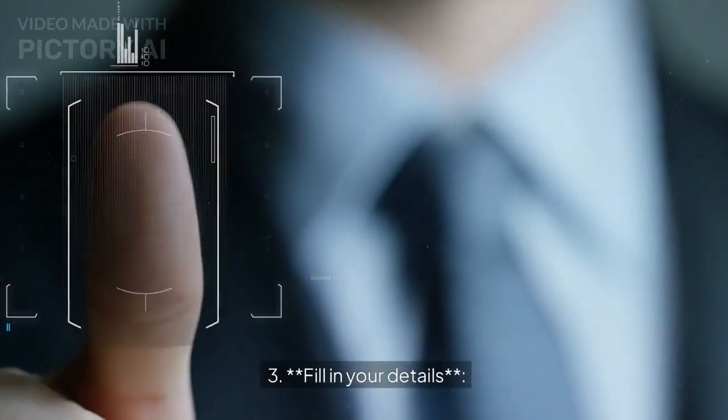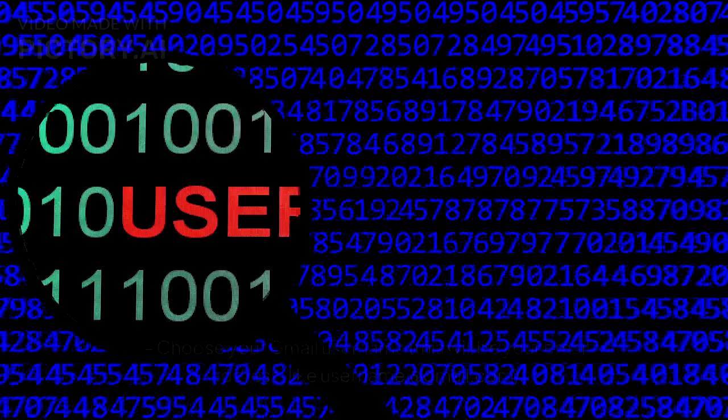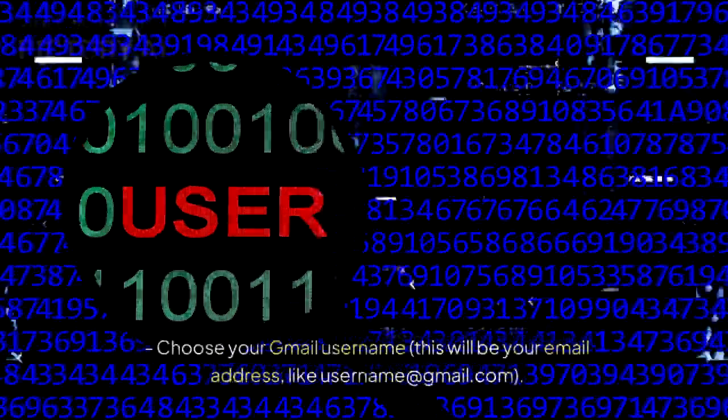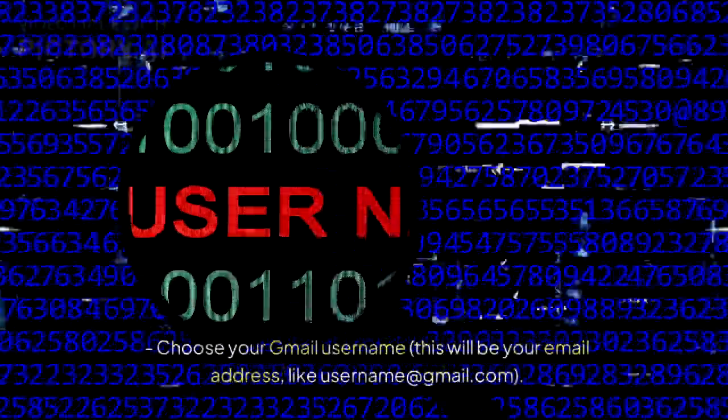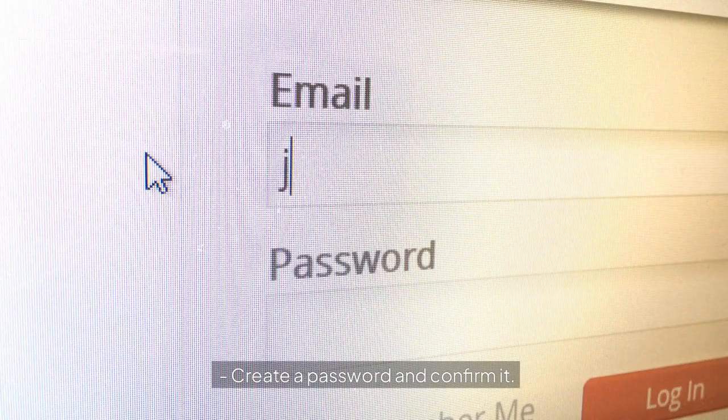3. Fill in your details. You'll be asked to provide some personal information, first and last name. Choose your Gmail username, this will be your email address, like username@gmail.com. Create a password and confirm it.